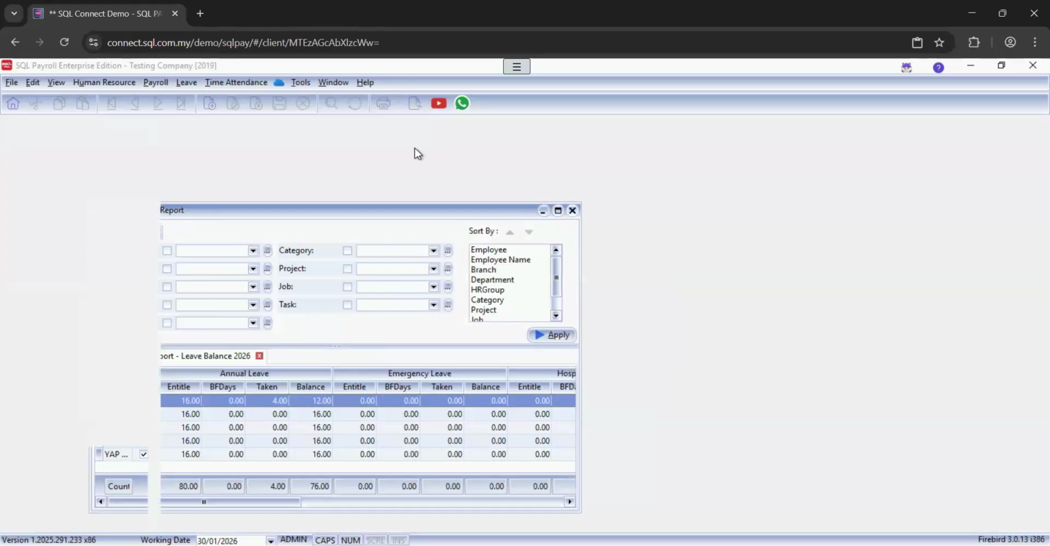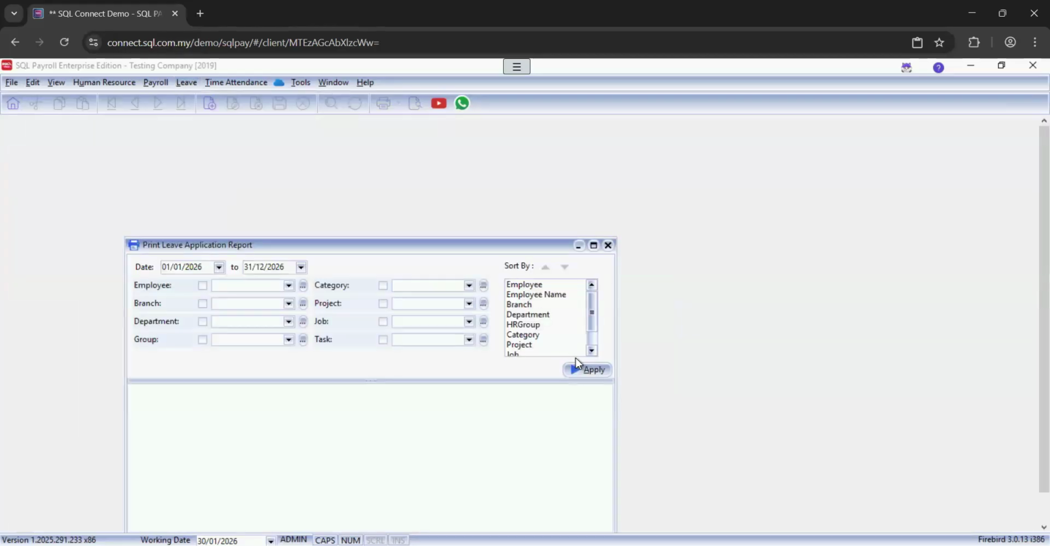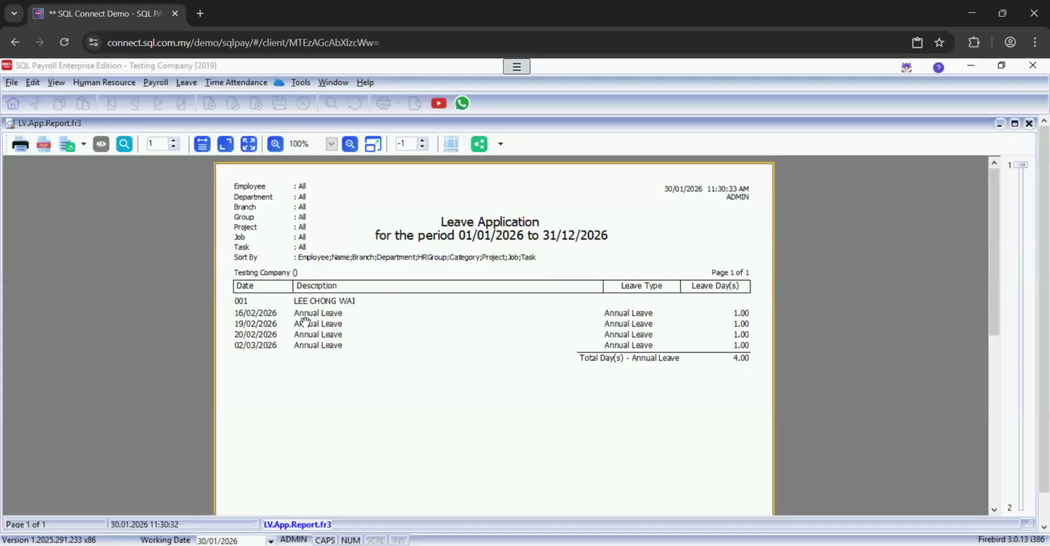Or if you want to view a different report, because we have a lot of reports, you can click print leave application report. This one also can. Then it will show how many days Lee Chong Wai applied, whether got MC or not. So everything will show accordingly.